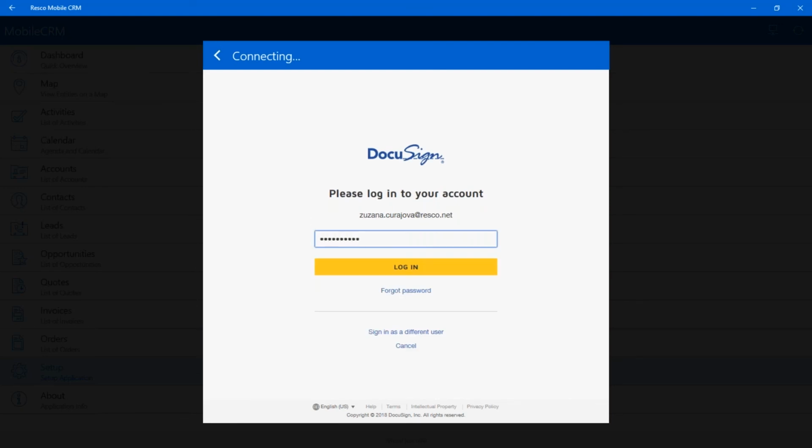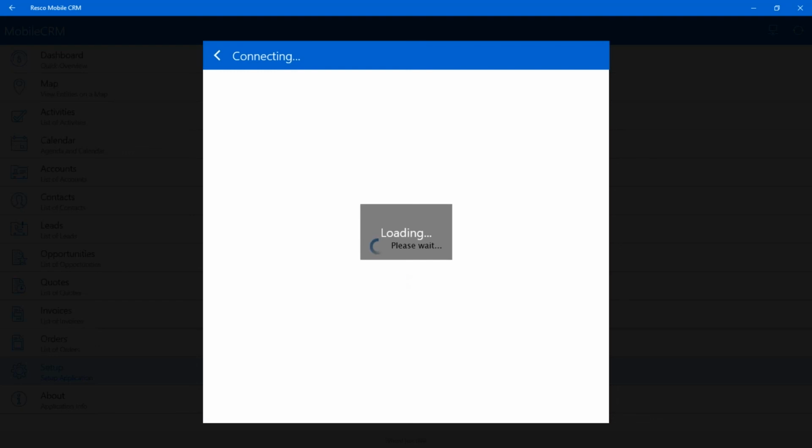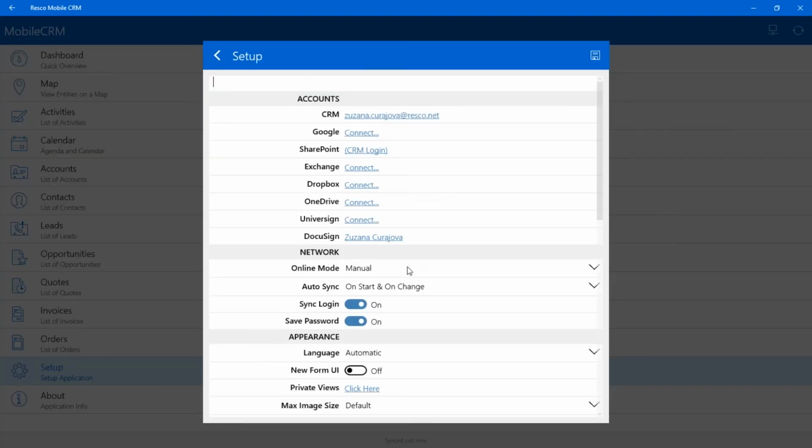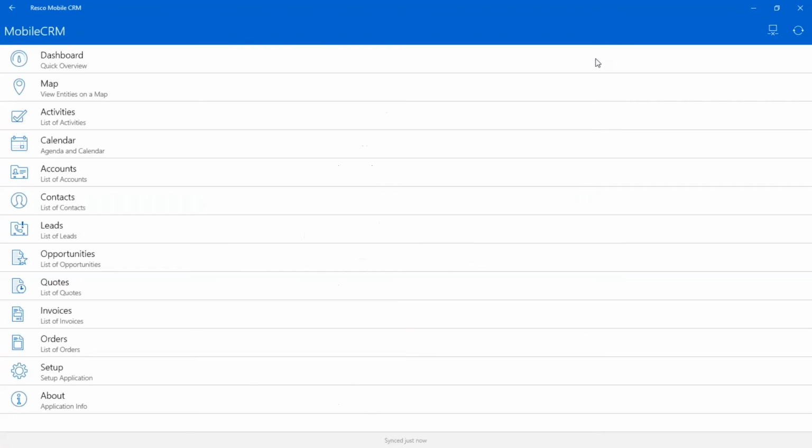And password. Okay, it seems we logged in successfully. As you can see on the DocSign now, you can see the username of my account. We will save this.